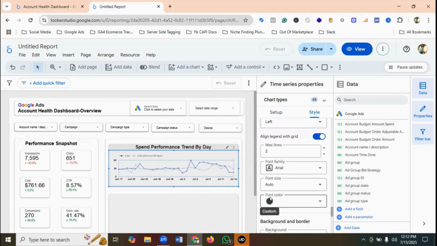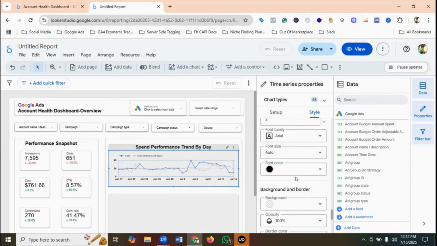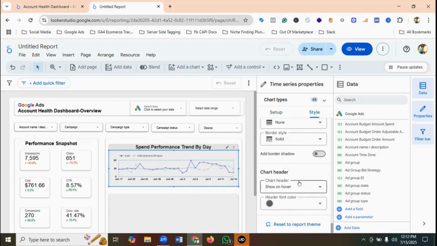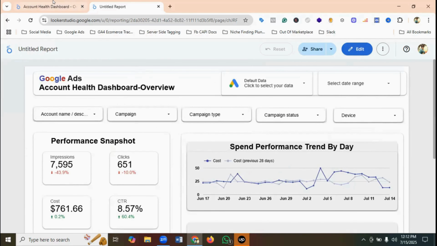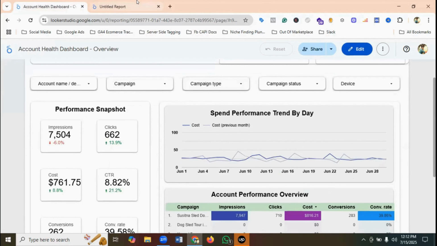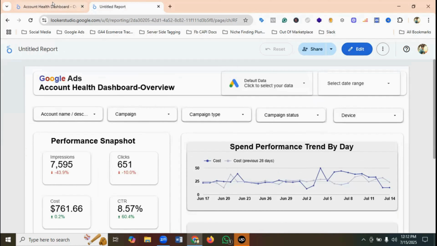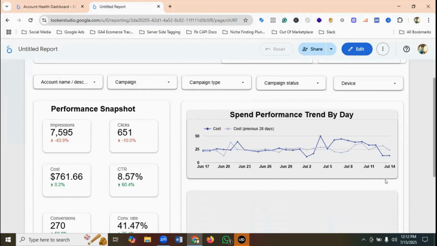I'm gonna make this align legend with grid color to dark black. Okay, so if you want, you can add the shadow. Okay, perfect. So let's view it. You can see over here. So it is almost like this.